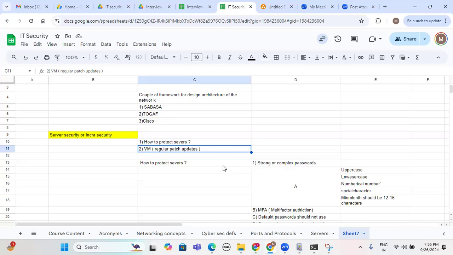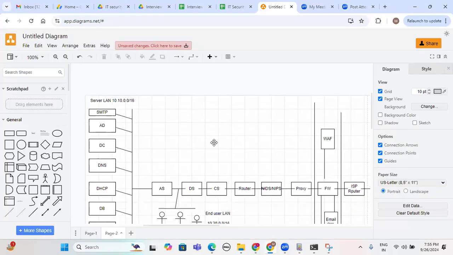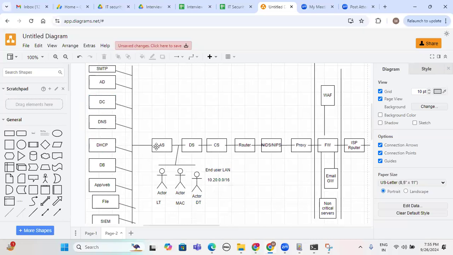So infrastructure security or server security, that is the one portion we discussed as part of the network architecture diagram. Let's go and see the remaining things. So this is over now.